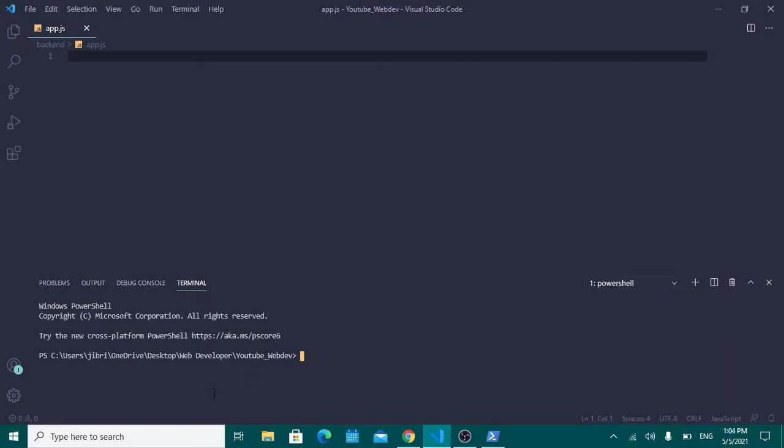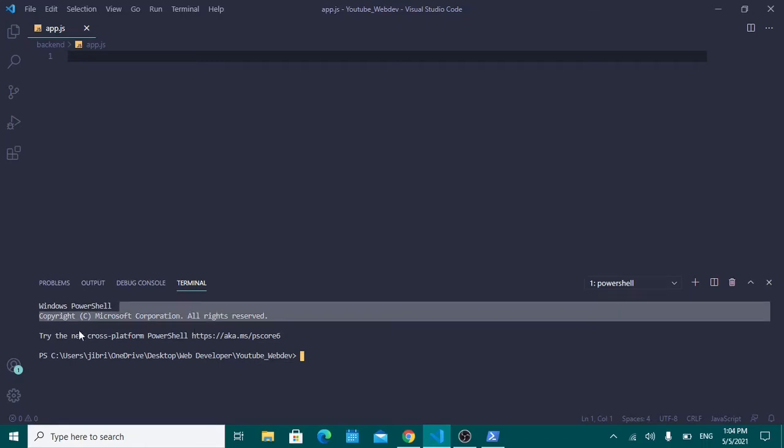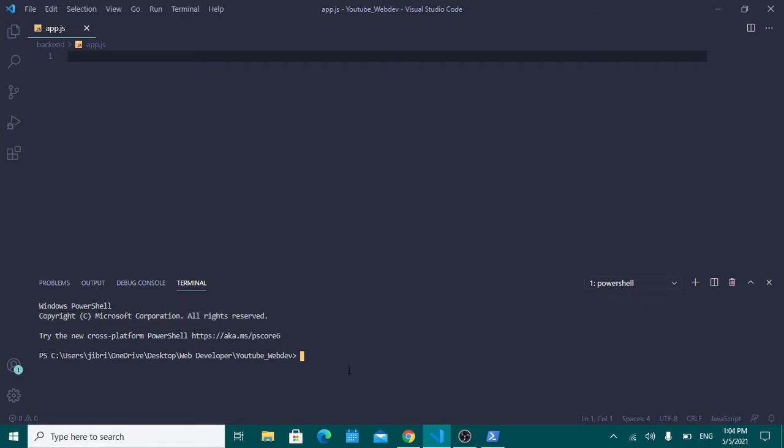That should toggle up this small bottom bar, which you can use. One thing inside has Windows PowerShell. You may have the command prompt, which you'll need to change in your settings to make it Windows PowerShell. Once you've done that, you should be good to go. So what I'm going to do next is use npm install express.